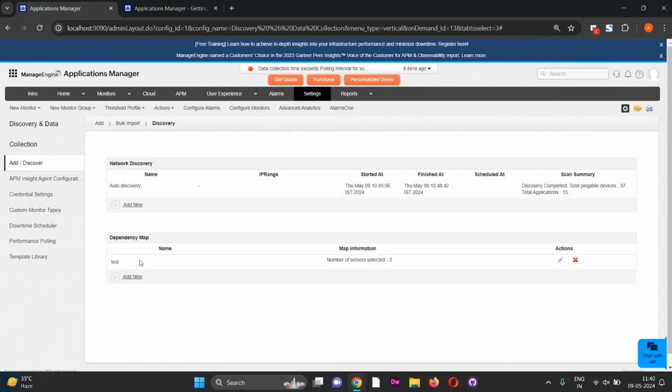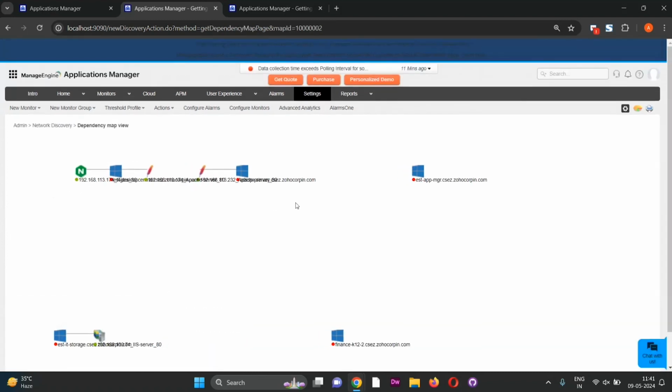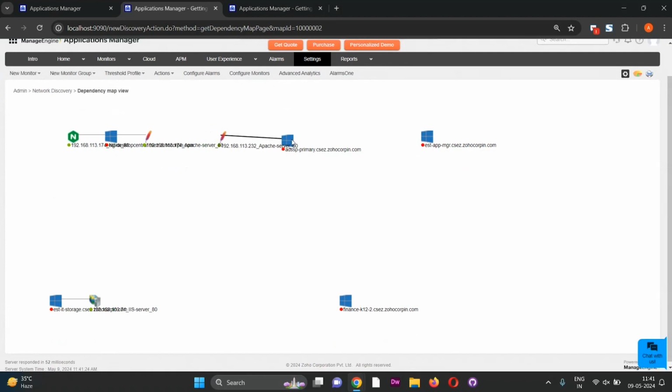Let me show you how it looks in the dependency map. Here, just click on Dependency Map Edition, or if you've already created a view for the dependency, you can click on the view. Since we are creating the view right now, click on Dependency Map Edition, give a name, click on the monitors that you want to map the dependencies for, and click Create. This will be the mapping that you will get.